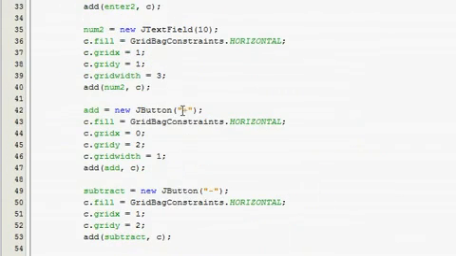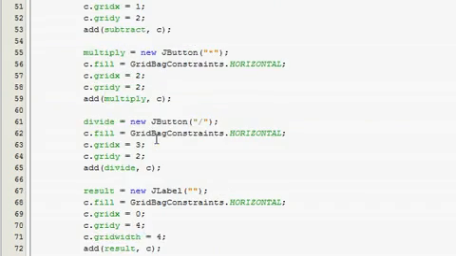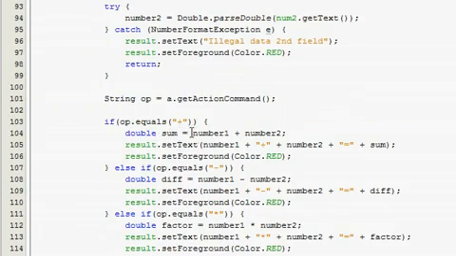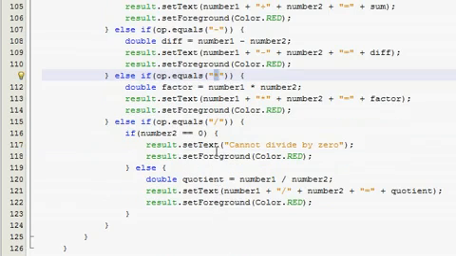Where do I see plus? Oh, here I see plus right here. That means you must have hit the add button. And yep, we hit the add button, so it's going to add the numbers. And same thing for all these: hit the minus button, hit the multiplication button.